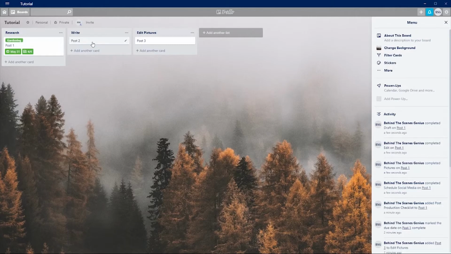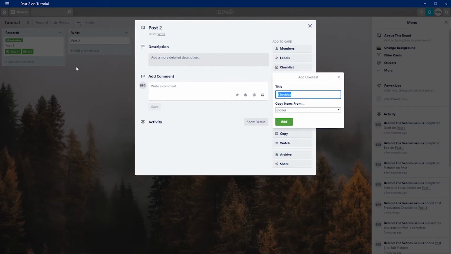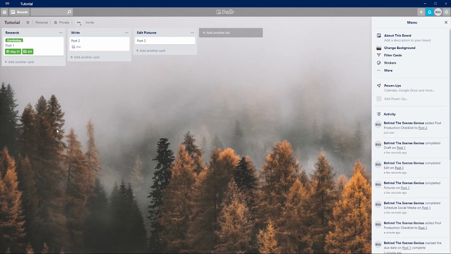If you want to copy that checklist, click over here on the card that you want to add it to, go to checklist, and under copy items from, it will show you all of the cards with all the checklists. So you add it, and you now have it on your next post.